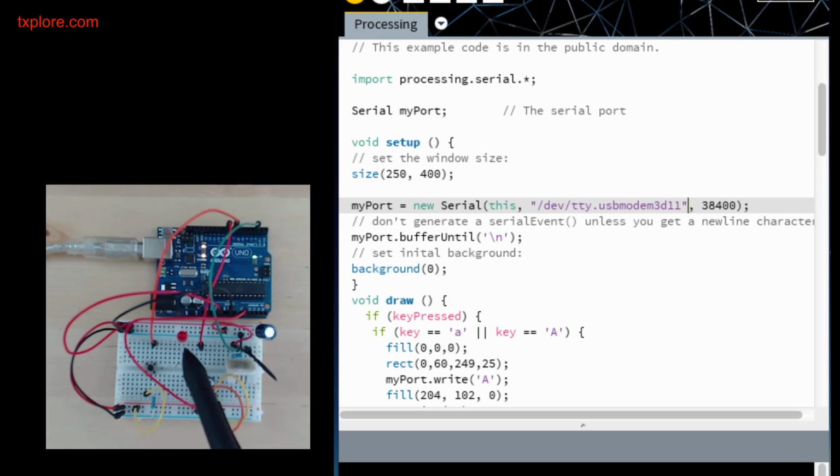Further, I've got an LED here, and I'd like the processing sketch to instruct the Arduino to turn the LED on and off. So if I press the A button, for example, I'd like the LED to go on, and if I press the B button, I'd like the LED to go off. You can choose what buttons you'd like to press. So I've got both ways communication, Arduino to computer and computer to Arduino.